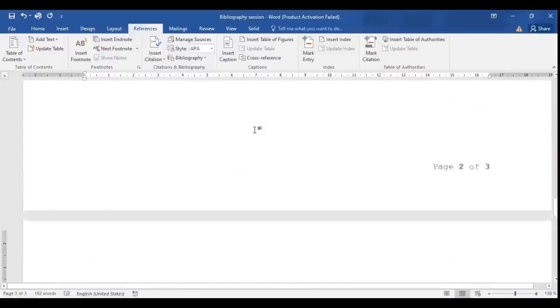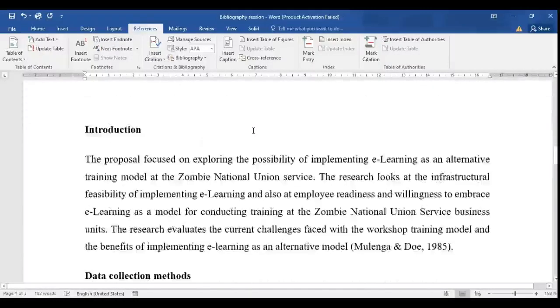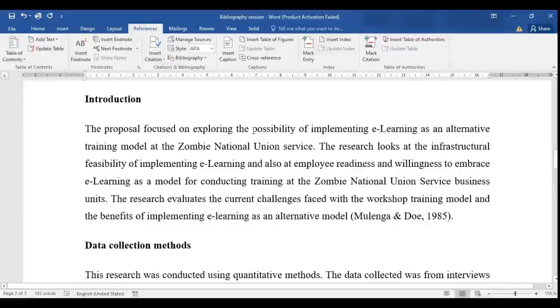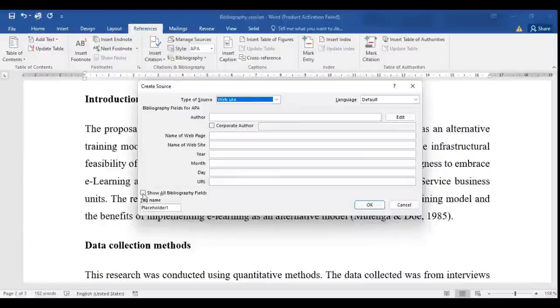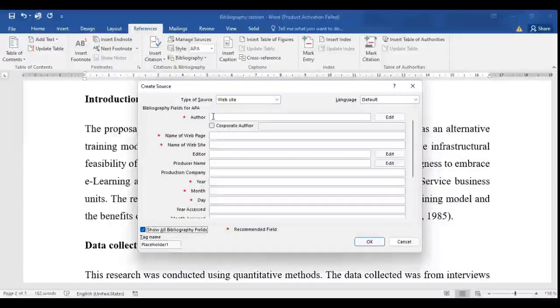Just to go through what we have done, I said there are 3 things you need in order to have your bibliography done. 1, have your sources ready. 2, insert your citation by going to references, insert citation, add a new source, and the create source dialog appears, and then you go to every field with an asterisk or a red star, and include that information. Don't overthink, just include what the fields require.